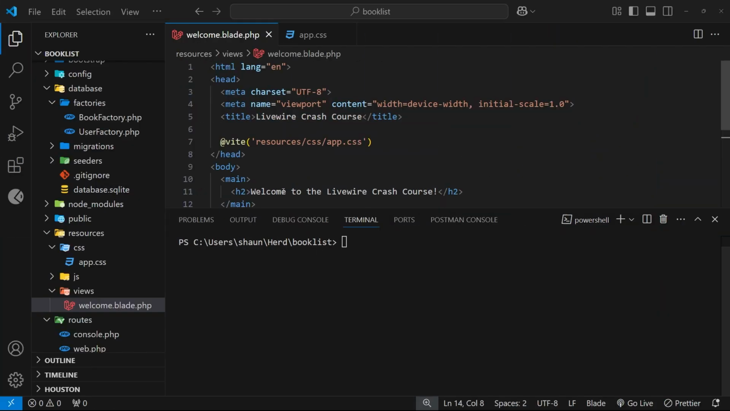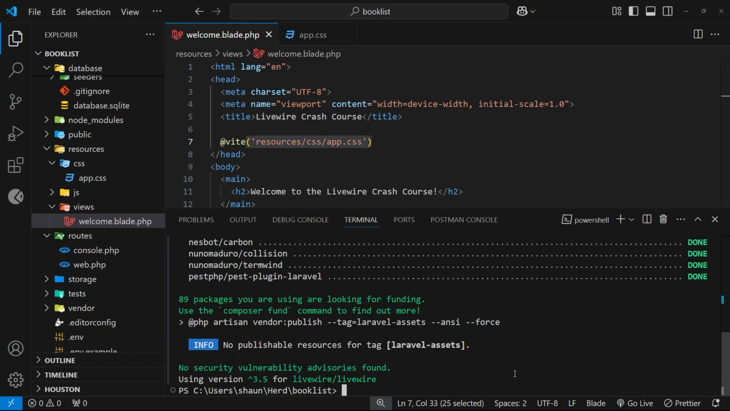All right, and then back in the project, I've opened up the terminal. I'm going to paste this command in, composer require livewire/livewire, and I'm going to press enter to install this package. All right, so now that's installed, we also need to run another command, which is npm run dev.